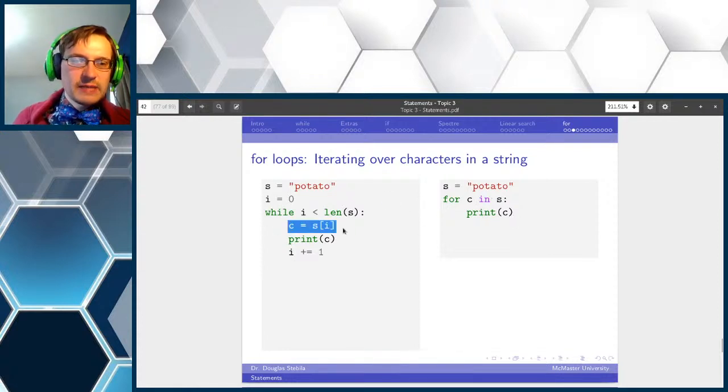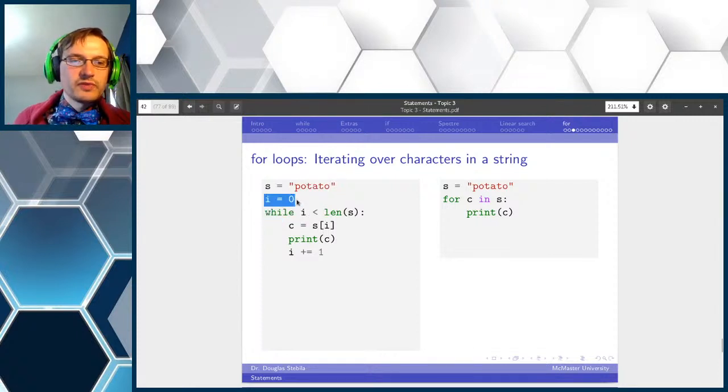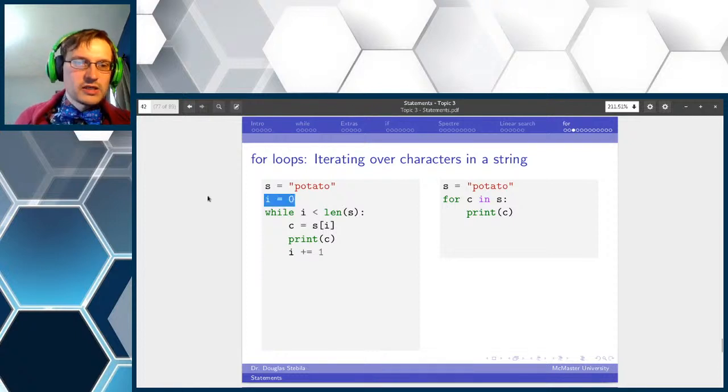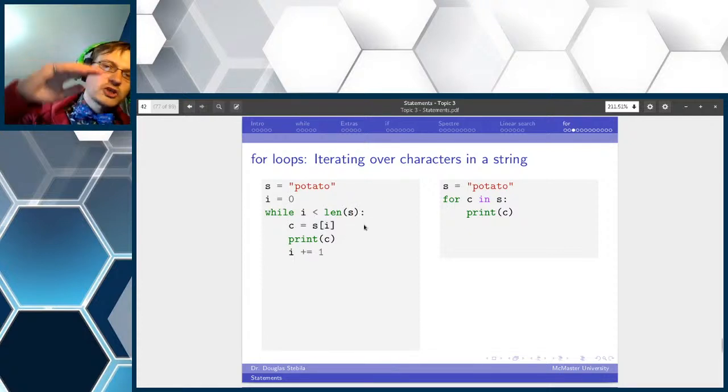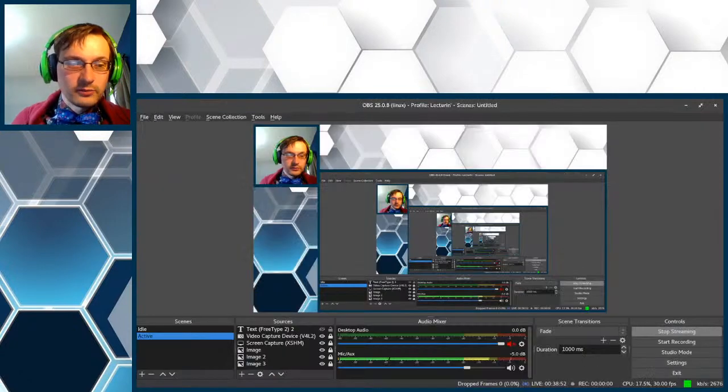So this assignment statement is implicit in our designation of c here. And you'll notice that the indexing variable does not even exist at all in the for loop version. So I doesn't need to be incremented. C is automatically assigned to each of the elements of s in succession. So the first iteration of c would be the P, then the O, then the T, A, T, and O. So that's how a for loop works, essentially.